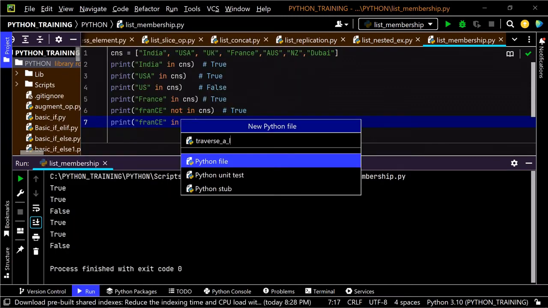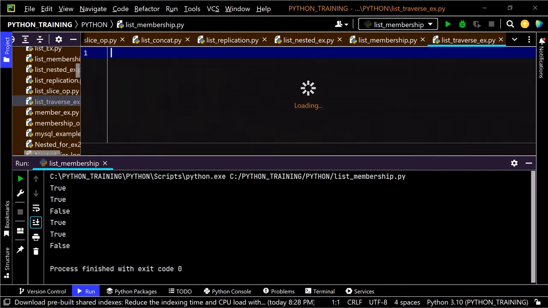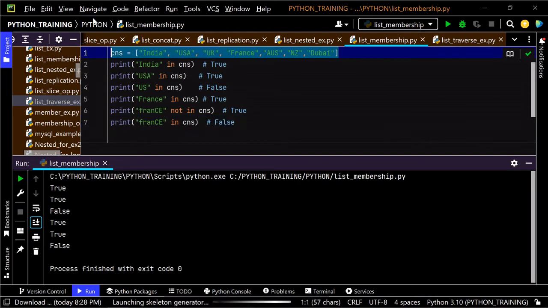Traverse a list, or I can actually give anything. Here it is, the list traverse example. In the list traverse example, let's say this is my list of country names, and I want to traverse the list.